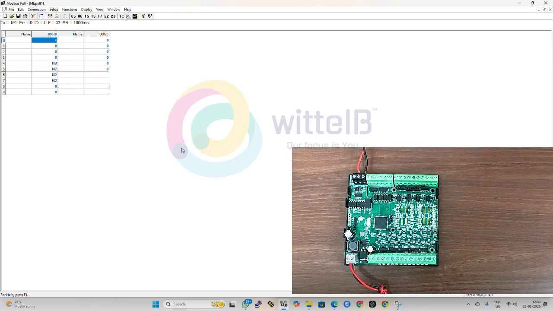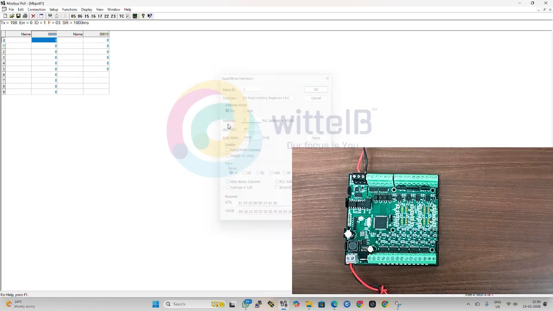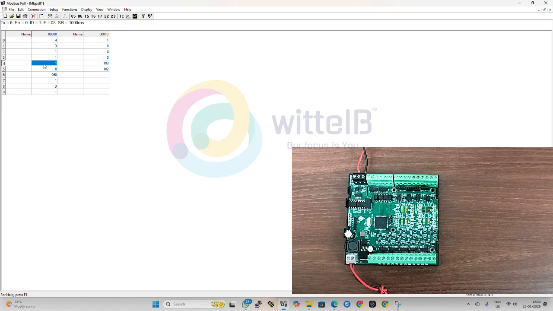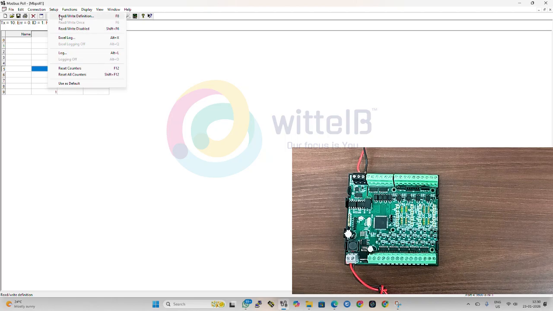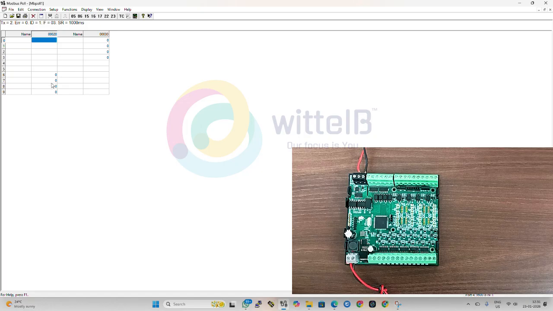Now we will get to know the UO channels, that is, universal output. For the UO, the first 4 registers I have selected as DO, and the next 4 registers I have selected as AO. For the UO channels, the address is 26 and the register will show as 40027, and the quantity will be 8. So from here to here is UO 4, and from here to here is another UO 4.